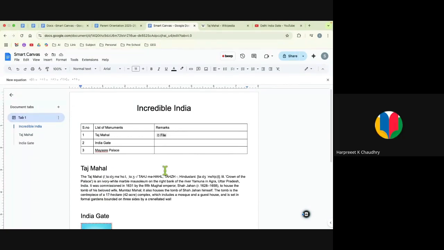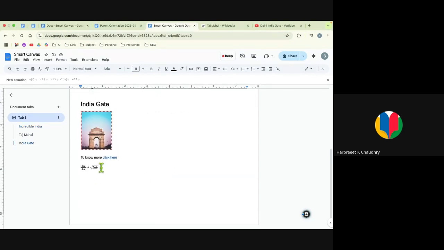Shefali ma'am, can I intervene? Just a quick thing on new equation. Yes, yes. If you click on the new equation on the top left, that also highlights it. Yes, once you click on it, it highlights. Thank you so much, ma'am.